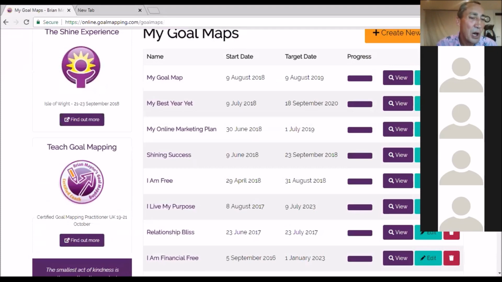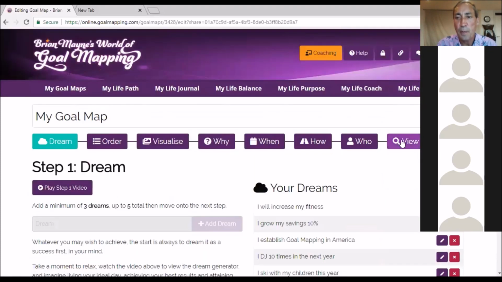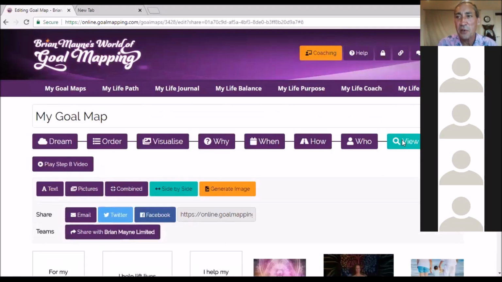This again is why I believe the coaching is so important, because when I'm coaching someone, I'm able to guide them through this process. And I'm going to go back to my map and bring it up so that it's clear for you as I'm saying it.